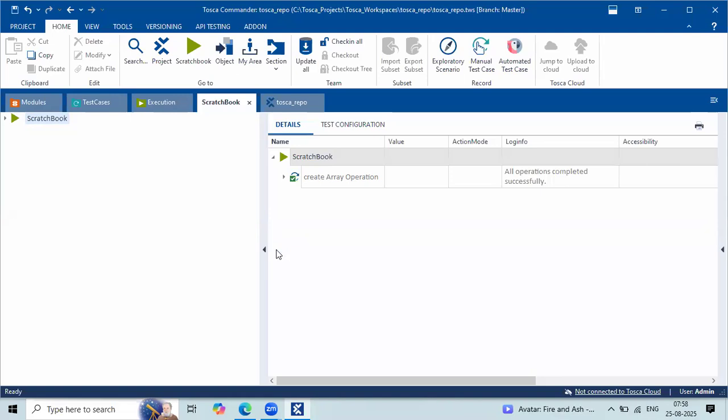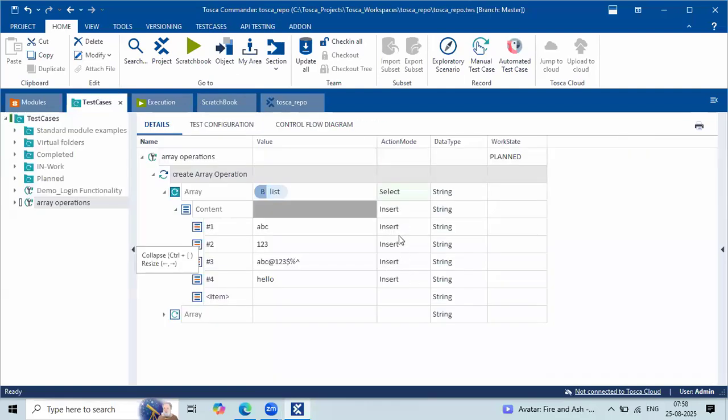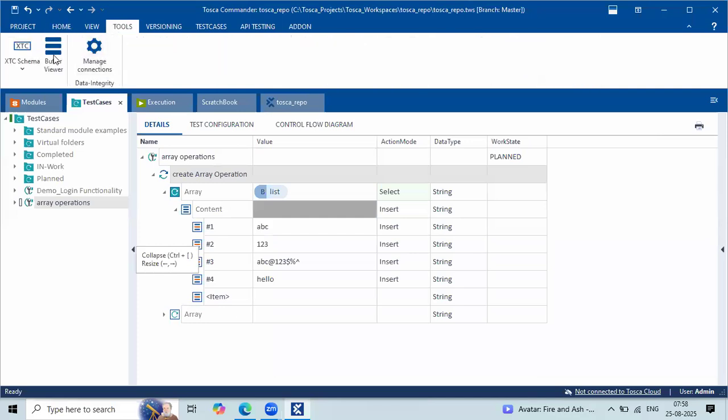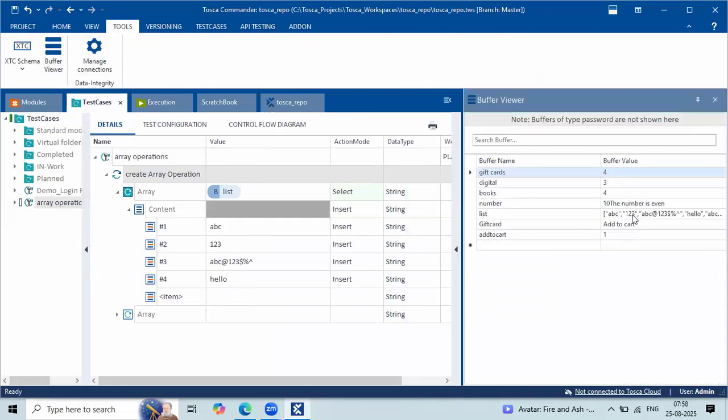Okay. So once array is created, at the time of creating array, always make sure to select action mode as insert. Okay. Now come back to our tools. Go to buffers. So see here, the list variable buffer is created. This buffer is holding combination of arrays here. ABC 1 to 3, ABC @ 1 to 3, hello ABC something. Are you able to see?